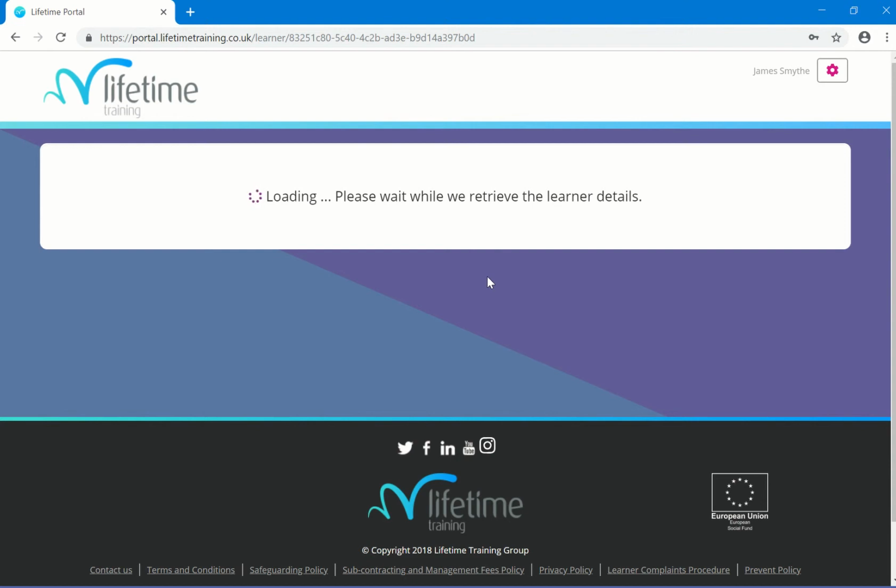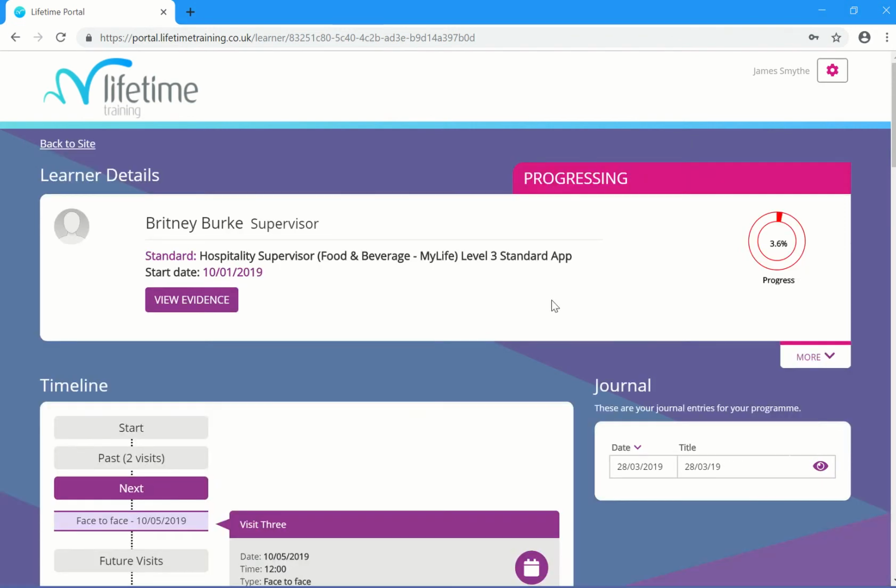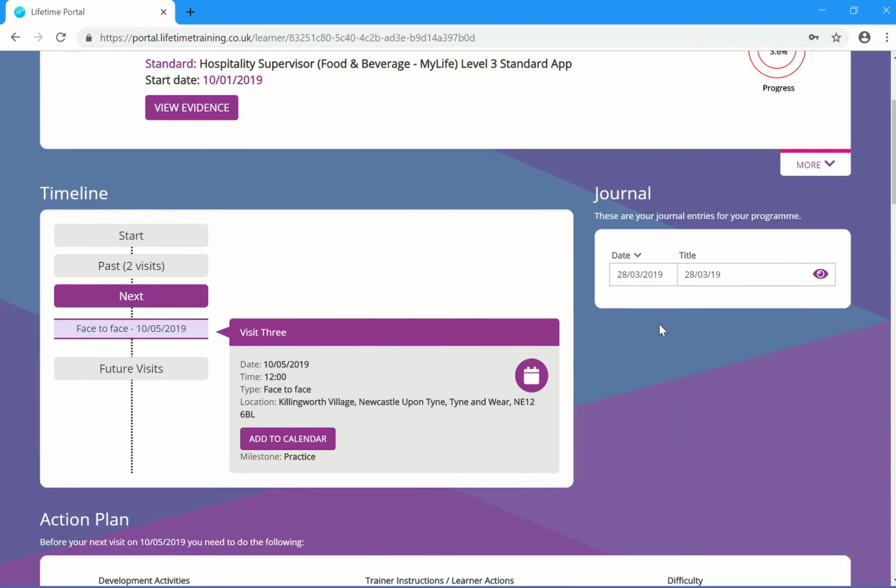Loading that one up, you can see next visit date, progress, and journal entries where the learner can reflect on the progress they're making and where they feel their development needs might be. You can also see the action plan of that particular learner. At the top, we have the progress bar, the title of the qualification, journal entries from the learner, and the next visit, which in this case is in May, and it's going to be a face-to-face visit.